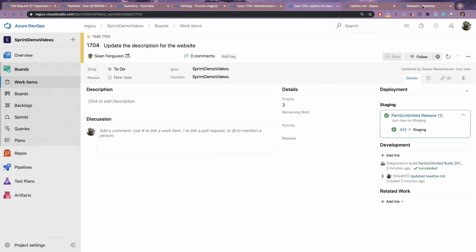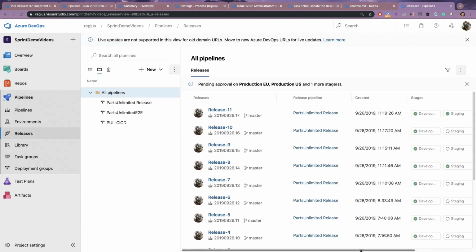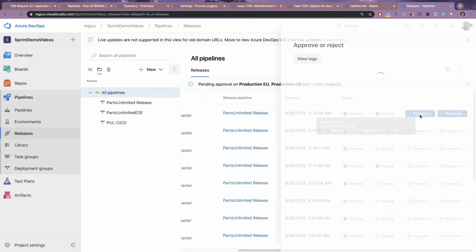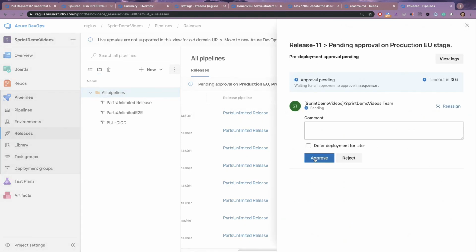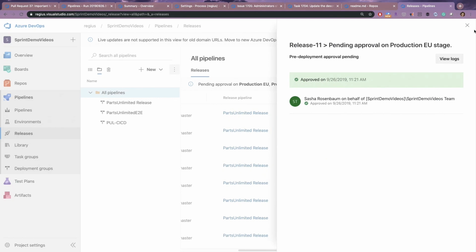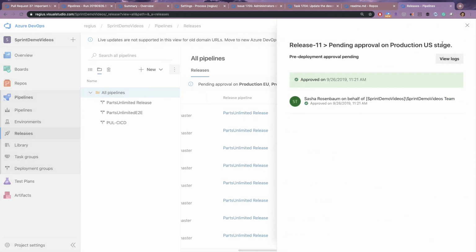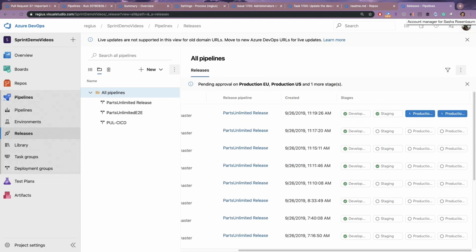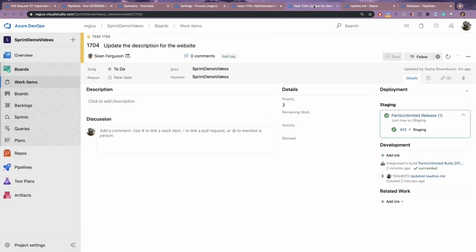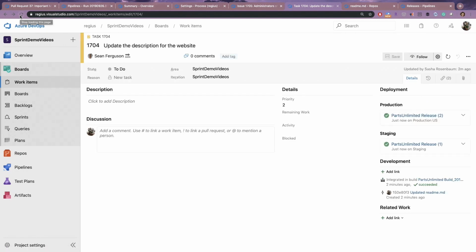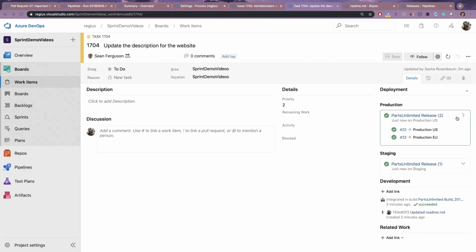And so if I go back to the pipeline, I can now approve the next phase, which are the two production phases, because I verified my README, the change went great. I can approve that one and the next one. And then once those go, we can go back to the work item, and it should now have the production release. So I can see now it went to production with these two deployments.